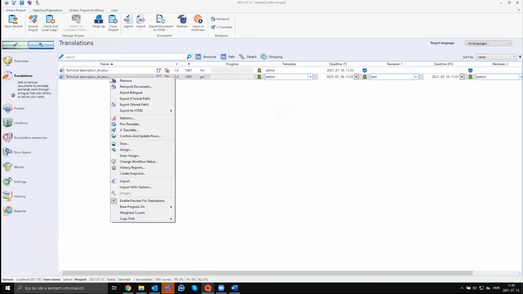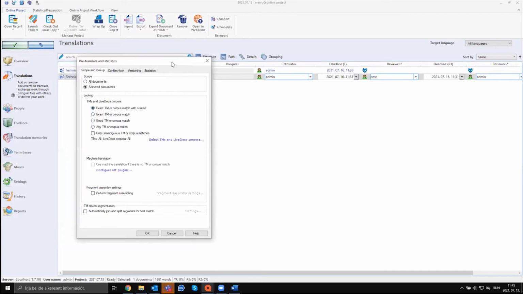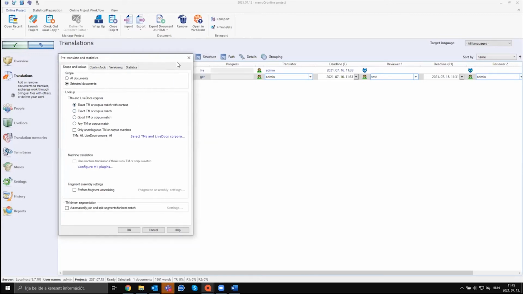After you run statistics, if you see that you have any matches, you can also pre-translate the document. And during pre-translation, you have different options to choose from. What type of matches do you want to insert into the translation? These are by default 60% and above, 95% and above, exact is 100%, and then exact with context is 101% matches. As I mentioned, these are just the defaults.